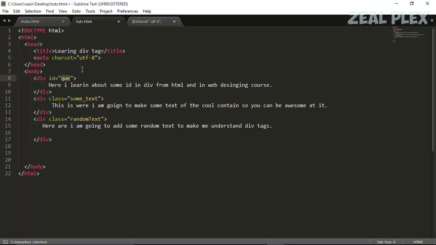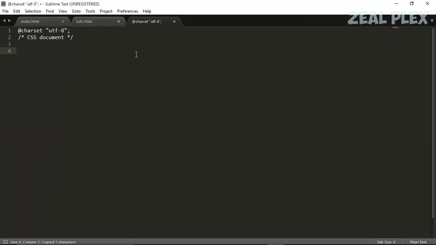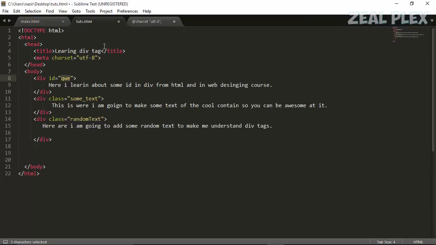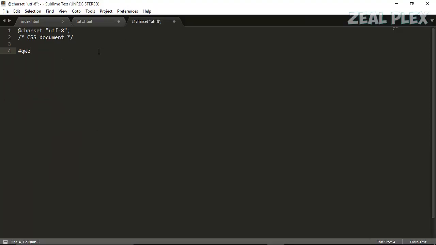So I'm going to press Control C, go back to the CSS class, and put Shift and then press 3. That is going to give me a hash. And then I'm going to press Control V. That will give me QWE. Then I hit enter, put curly braces, put some space, and then we are going to add some CSS to it.